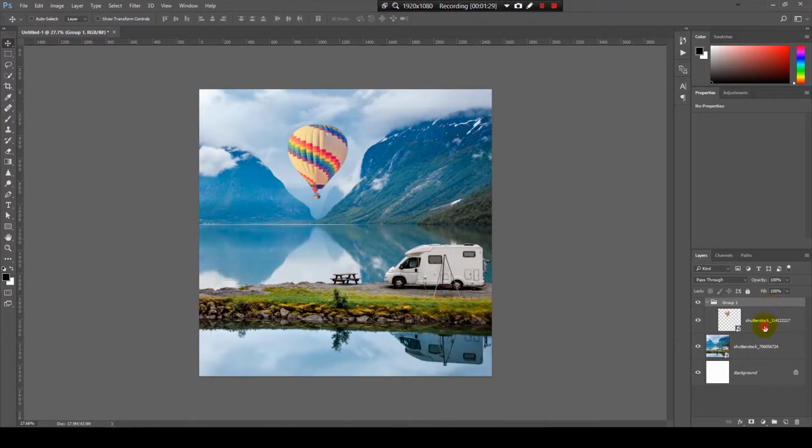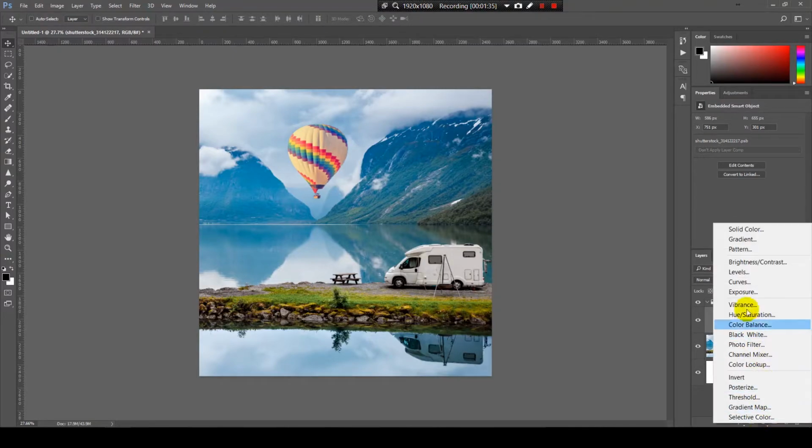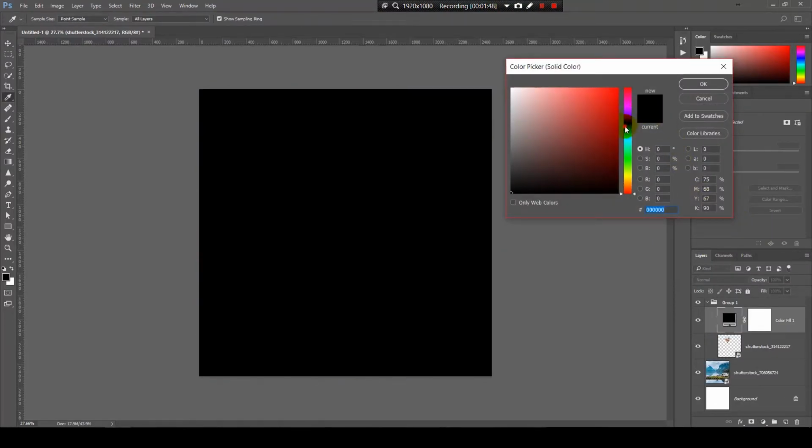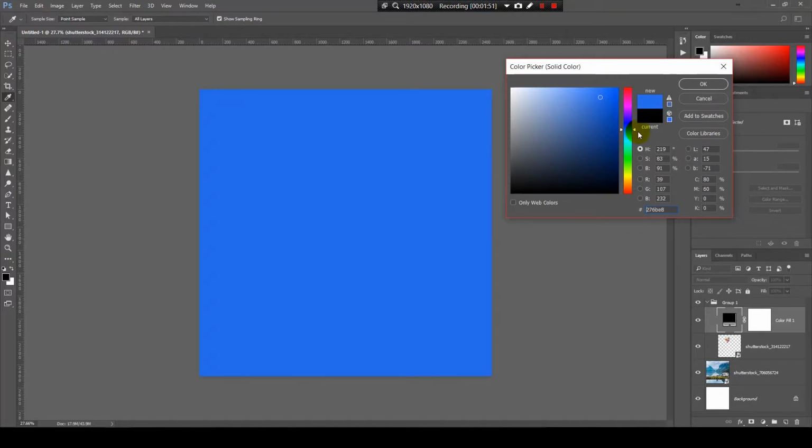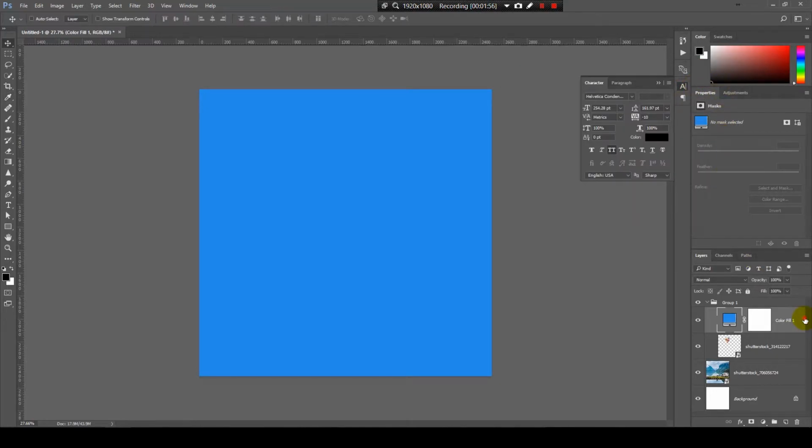Now click the balloon layer and click on this icon over here to add a solid color. As you can see from my image, in this area the blue color is more dominant, so that means it's more cold. I will choose a blue color close to my composition and click OK.